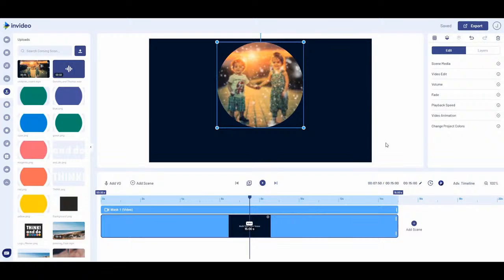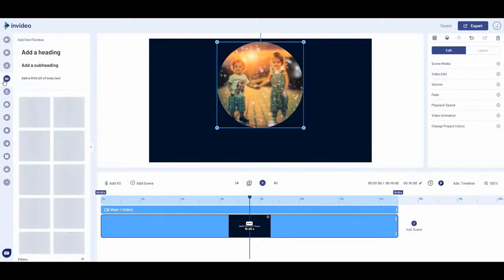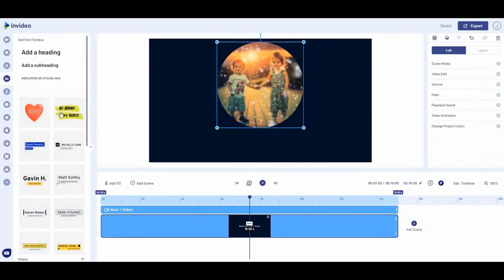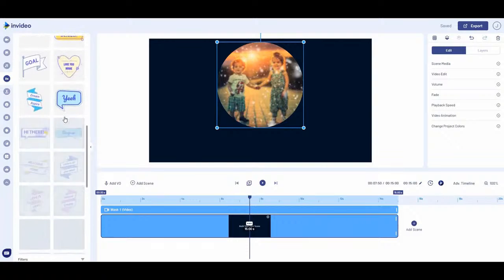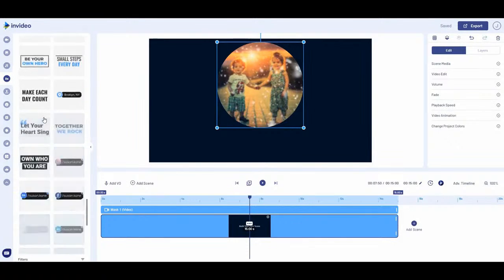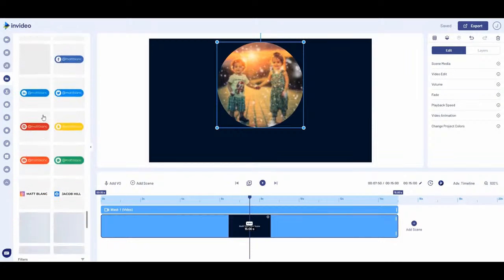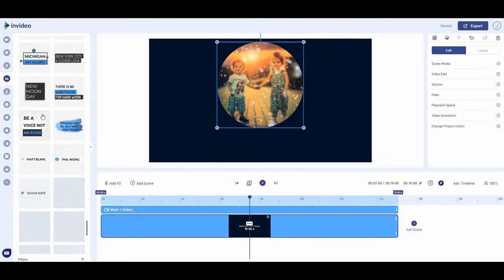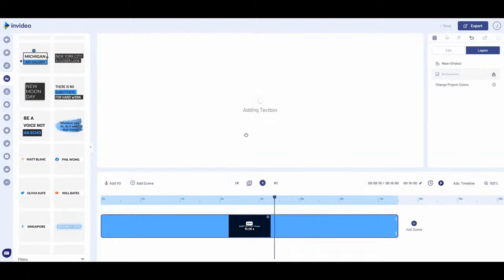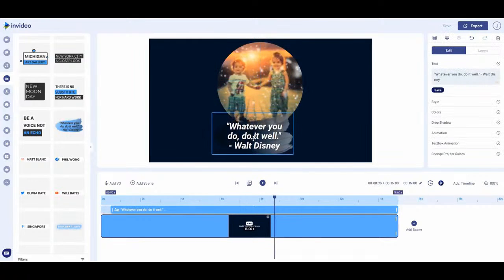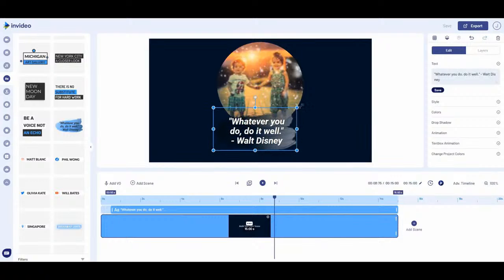So what I want to do now is I've got my snow globe, I want to add a message. Now this message is coming from the kids, and I'm actually going to use a text effect to get that message over. If you scroll down the text effects a bit further, we will find the effect I'm looking for. It's this one here, and it's whatever you do, do it well, Walt Disney. Now I'm going to drag that over here and put it on top of here, and I'm going to bring it down here, and then I'm going to make it larger.